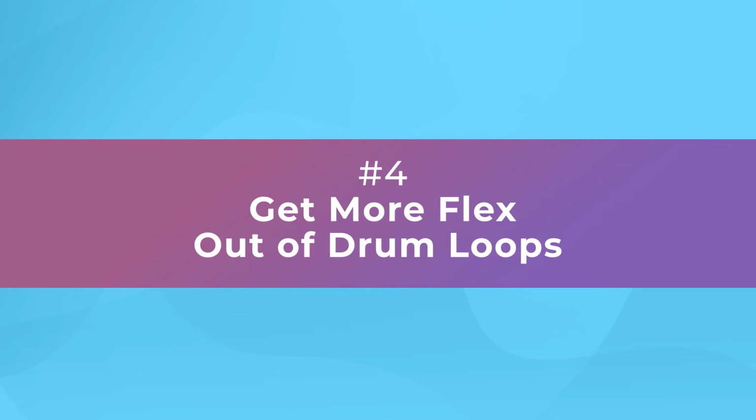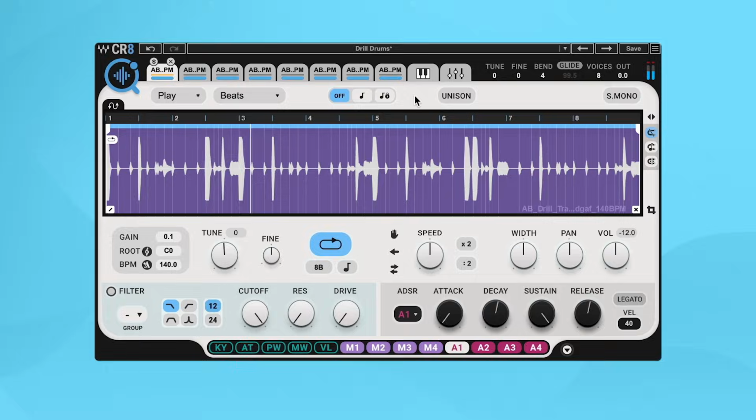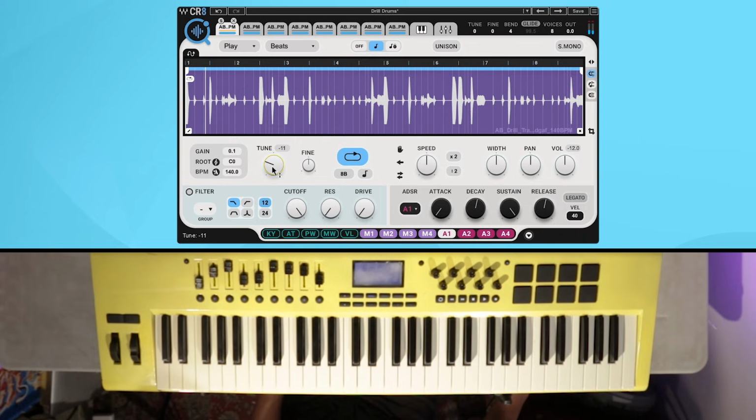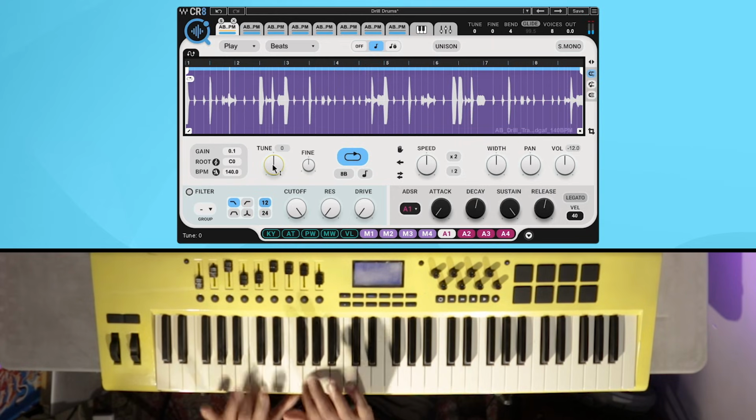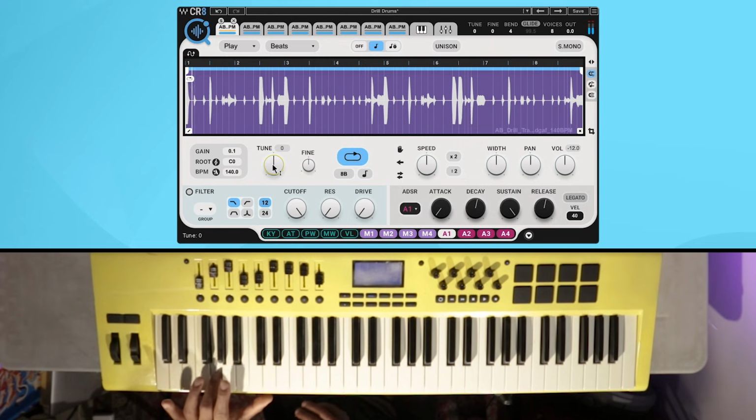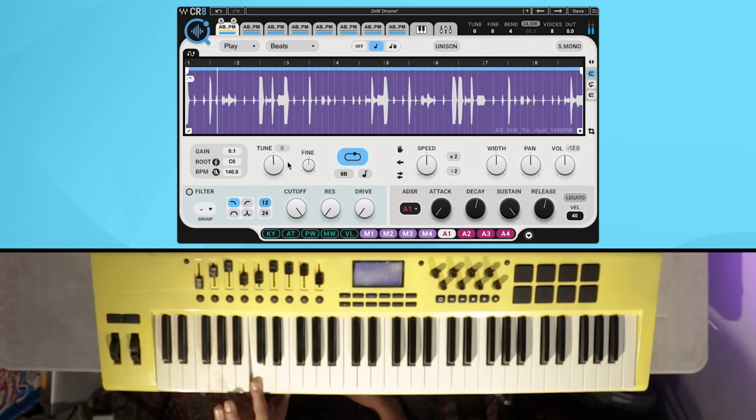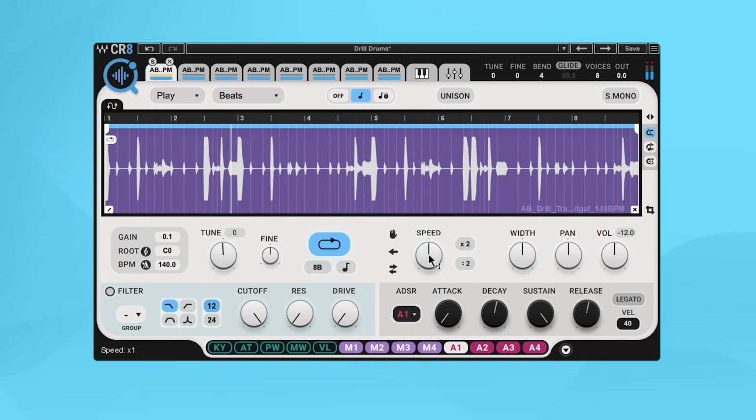Now let's check out the flexibility of CR8's beats mode on some drums. From here, we can turn on the sync for this loop. We can raise and lower the pitch. Or trigger it anywhere on the keyboard. And it will stay in time with your DAW host tempo. You get a ton of control and flexibility over tempo, time stretching, and pitch shifting.